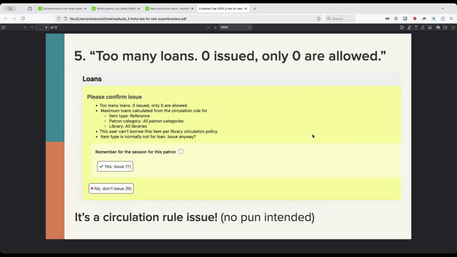And finally, you may have seen this very cryptic message, "Too many loans, 0 issued, only 0 are allowed." It's not that recent, it's a couple of years ago now, but you get that yellow message and it used to have only that, 0 issued, only 0 are allowed, but now it has more information, which is great. So it has the information about why 0 issued, only 0 are allowed.